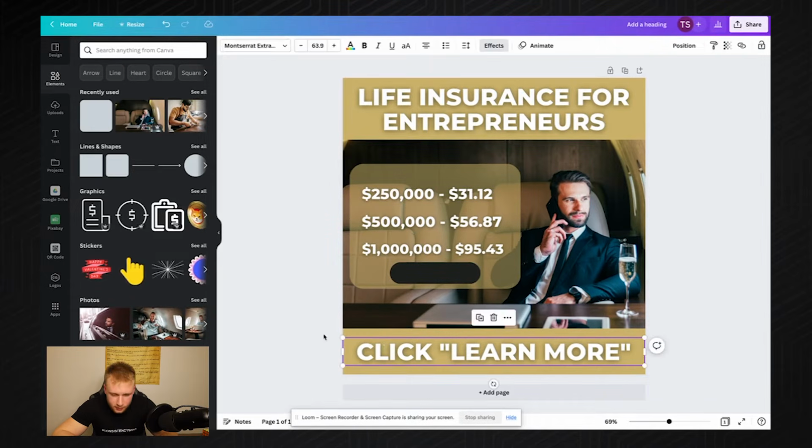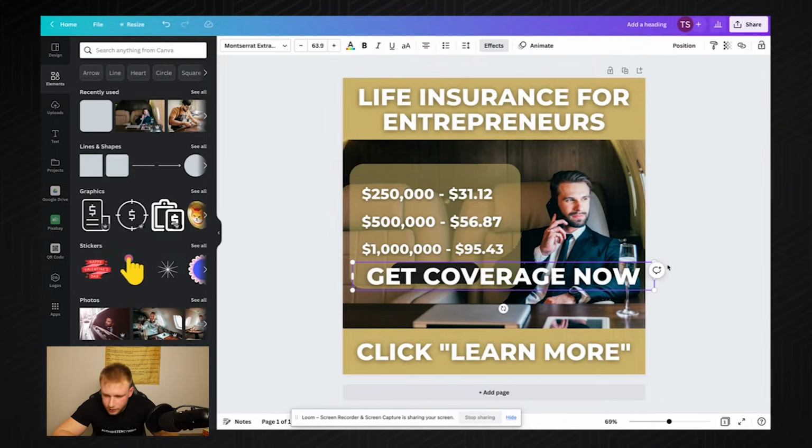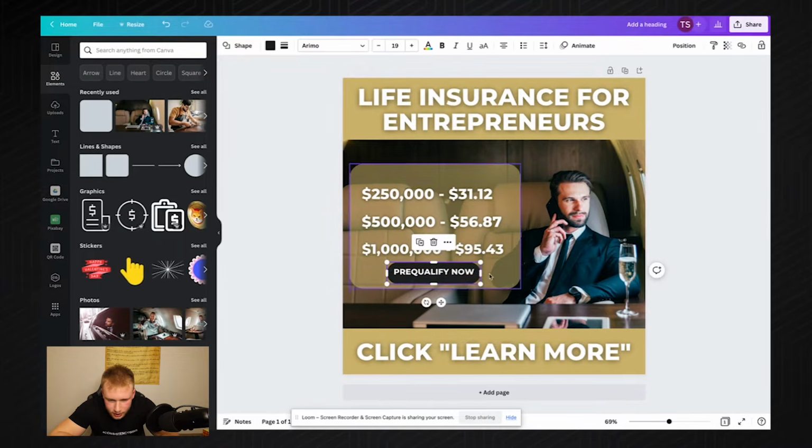So we have all these numbers here, and then we can add a button or qualify now, something like that, right? We'll just play around with it. Coverage now. It's going to be a little small. Okay. So let's see how that looks if we make it bigger. So that doesn't look bad. Drag it out, make it a little bigger.